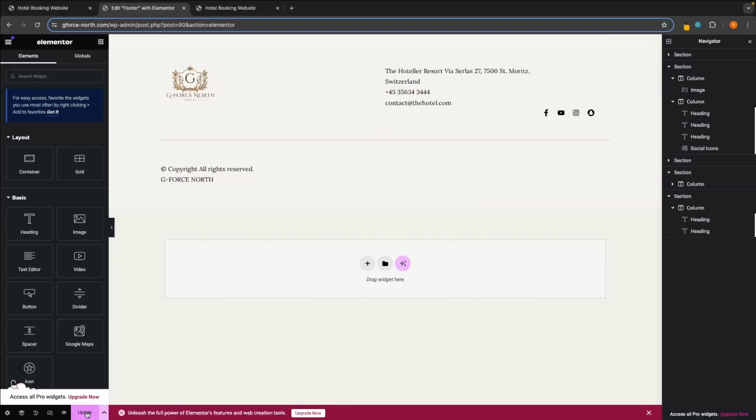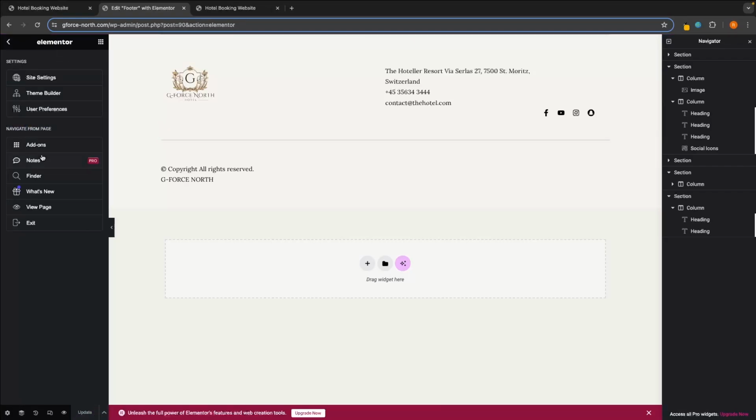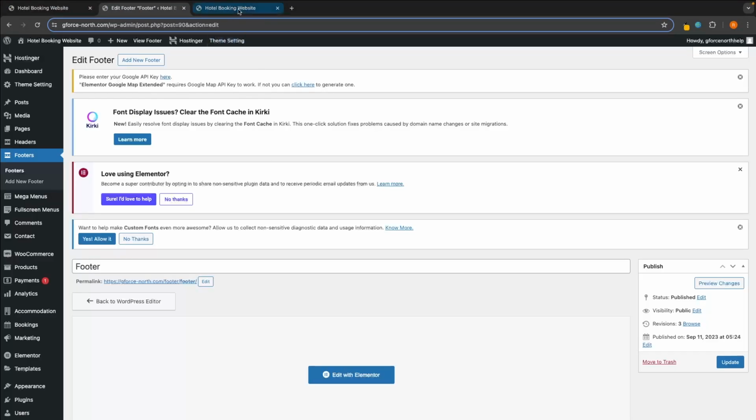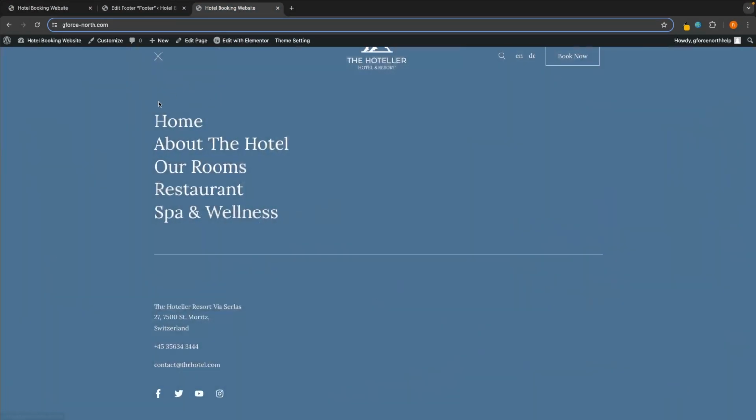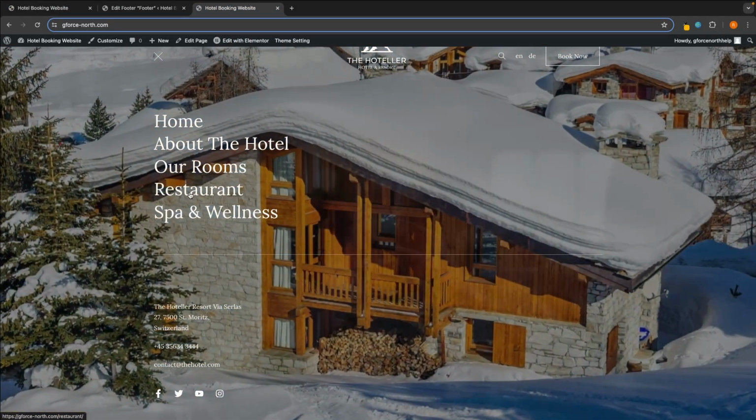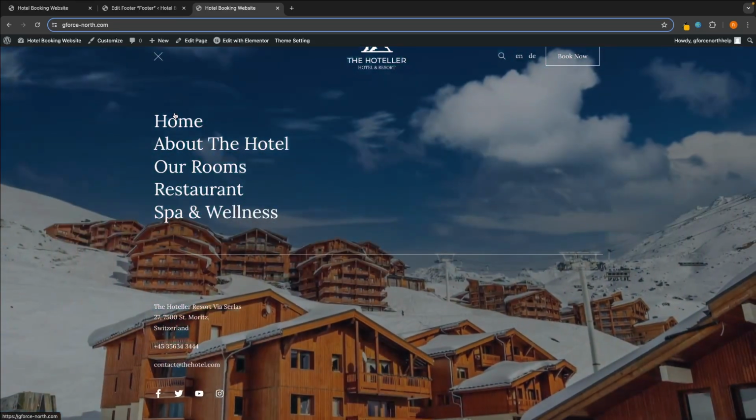So with my footer now done, let's click on update. And that is the header and footer now created. So if we now back out, the next thing that we need to do is edit this big menu right here so that people can easily navigate your website.